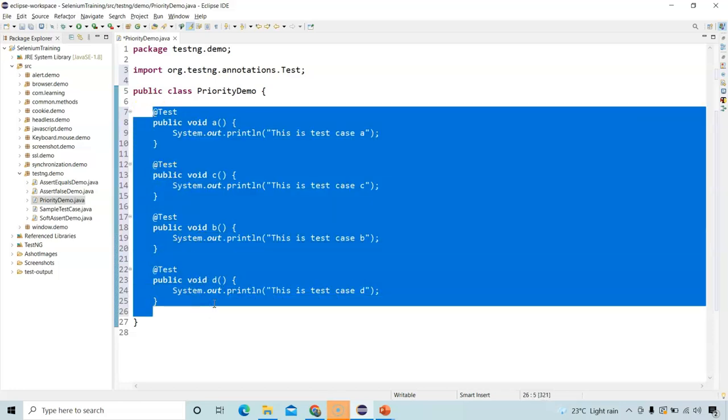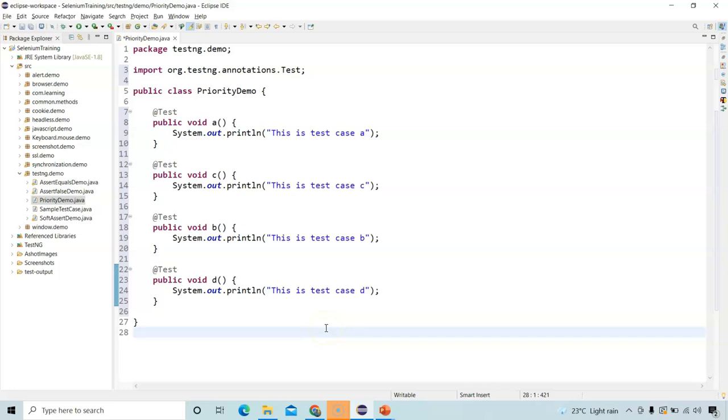These test cases do not have the actual automation script. Instead of the automation script, they are printing the messages. So when I execute these test cases, TestNG will use the default sorting criteria, which is the alphabetical order, and accordingly the test cases will be executed, right?